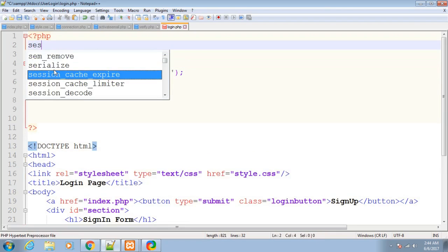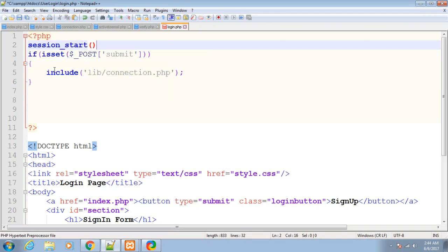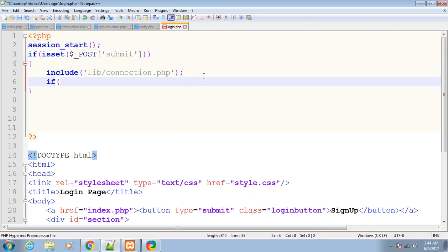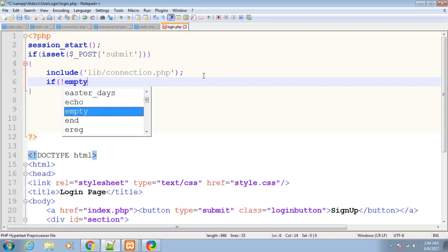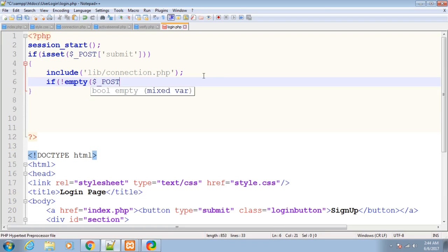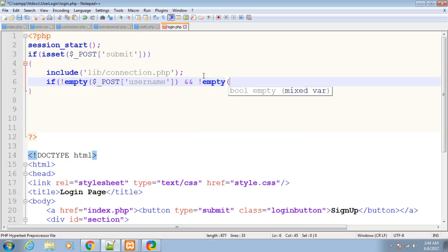First of all we need to initialize the session. After that we need to check if the user has filled in both the username and password fields. For that we will apply a condition: if not empty $_POST username and not empty $_POST password.